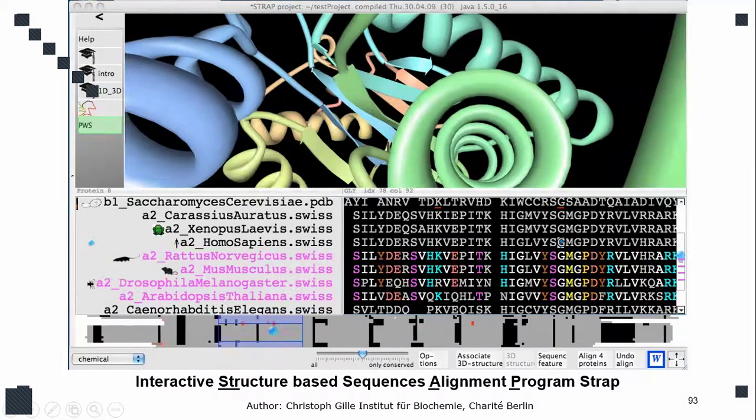Now, there's another one here that is called STRAP. STRAP stands for structure or sequence alignment program. Now, what you do here is you try to look at the sequence of proteins, the amino acids on a polypeptide. You pick a particular polypeptide, in this instance from Saccharomyces yeast, from Xenopus laevis, from humans, from rats, from mouse, from Drosophila, from the plant Arabidopsis thaliana, from the worm Caenorhabditis elegans, and you try to relate them.